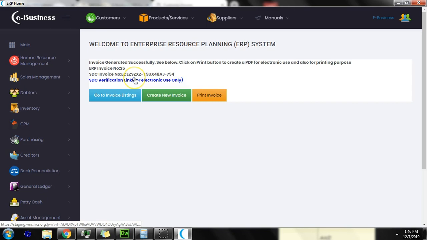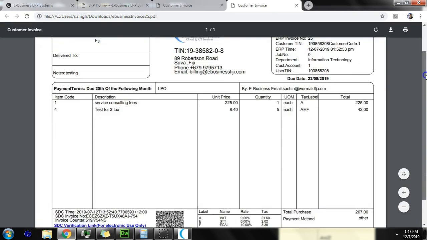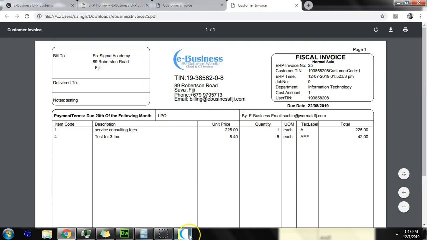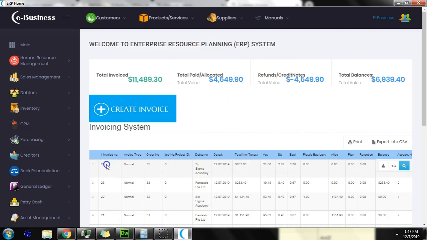Your invoice is raised. You can always print your invoice, and you'll notice the PDF copy gets printed. You get the normal invoice with the verification link. You can go back to the invoice listings, where you will notice the invoice that's generated, and how much VAT you're paying, how much STT, plastics. If you want to reprint, you can click on this button. Or if you want to create a credit note, you can just go to this button here and create the credit note.